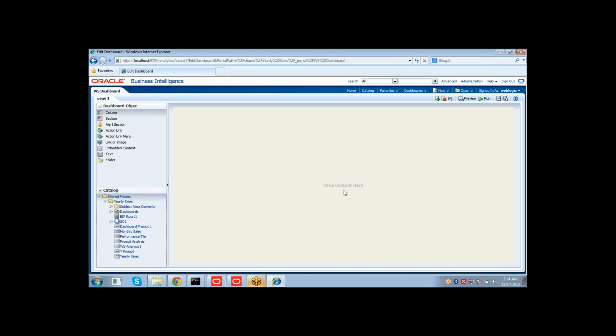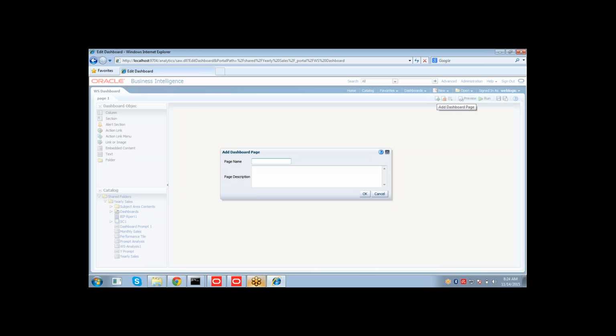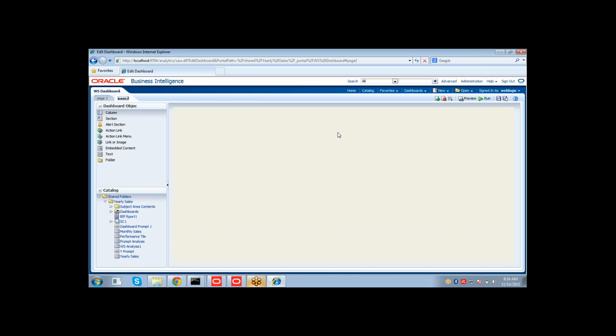Drop the content here. As I told you, a dashboard is nothing but a book. A book can have multiple pages: page 1, page 2. Using this add page option, you are able to add multiple pages, and each page has its own content. In page 1, I would like to add the content of the monthly sales report.